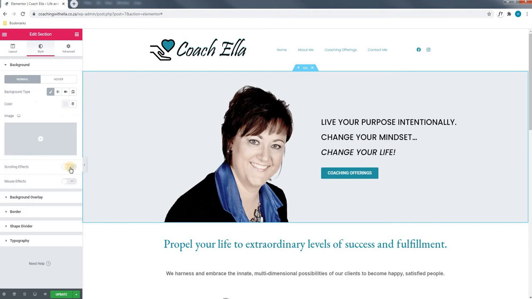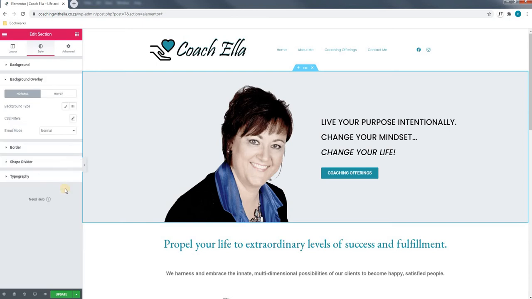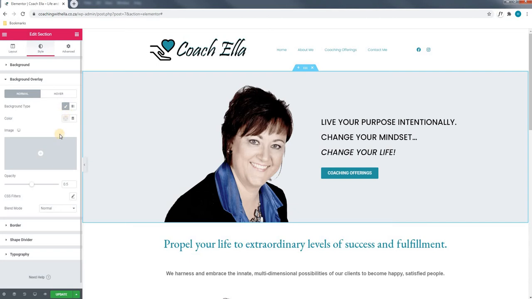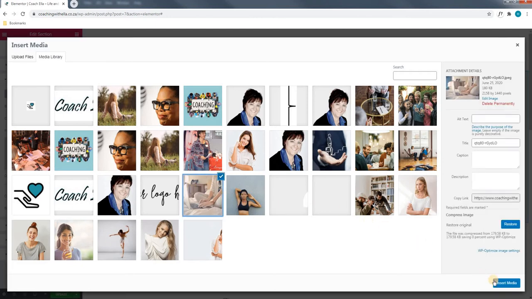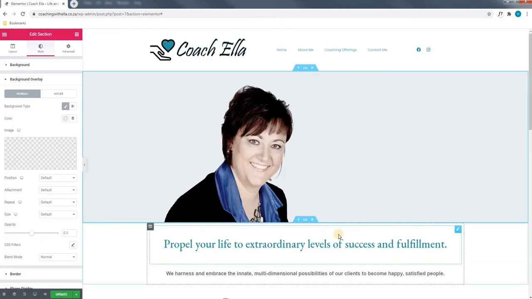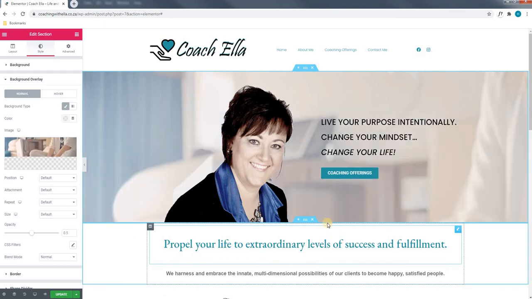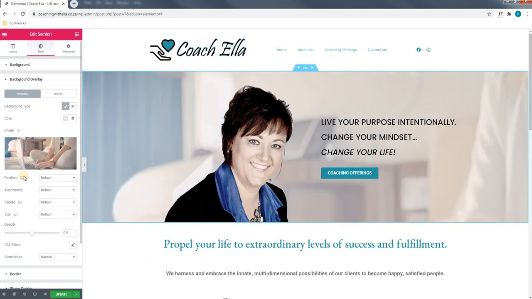We're also able to add scrolling effects and mouse effects to this section. Moving on to the background overlay. Here we are able to add an overlay to the background. To do this, we will simply select the type. We can choose to have an image overlay. As seen here, I will use this image. We will insert it. And as you can see, that image has now appeared. Here again, we can change the position, attachment, repeat, and size, as well as the transparency of this background.